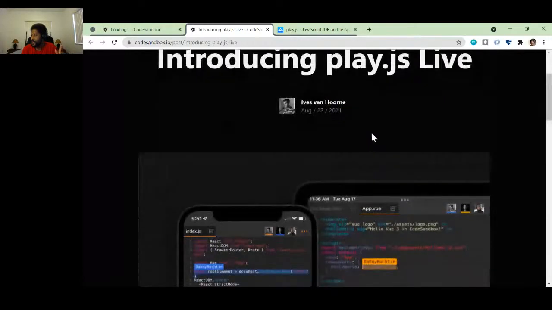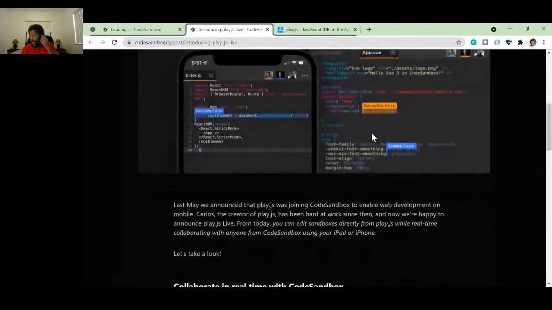So it looked like it all started off when they acquired play.js from a developer by the name of Marcos. And they've been hard at work getting them to work together, and just recently they were able to get it done. And so it says, from today, you can edit sandboxes directly from play.js while collaborating in real time with anyone from CodeSandbox using your iPad or iPhone.